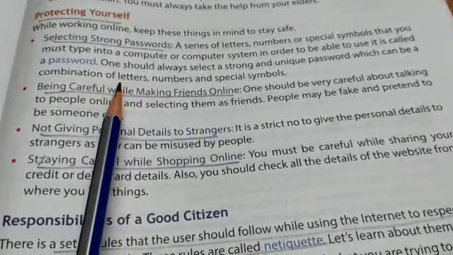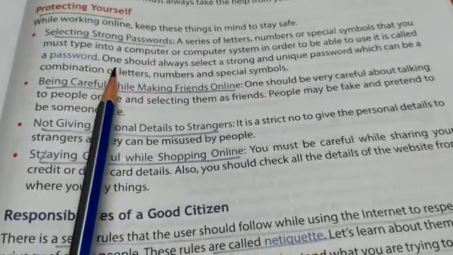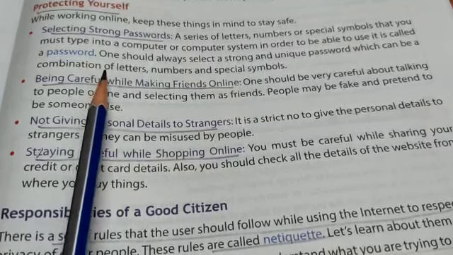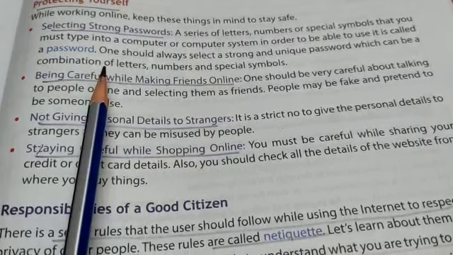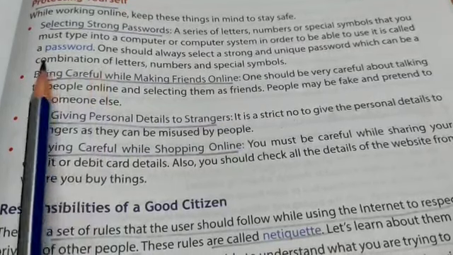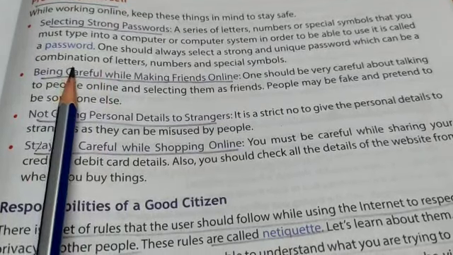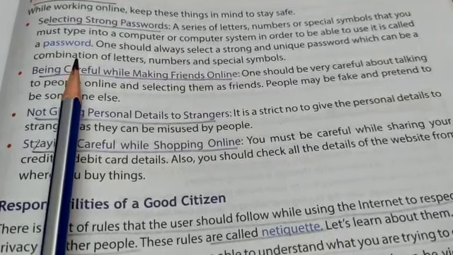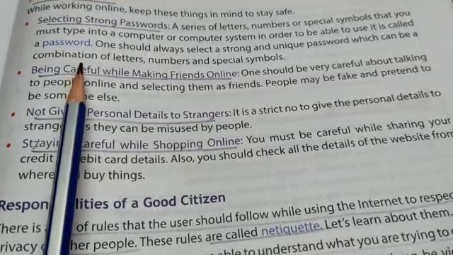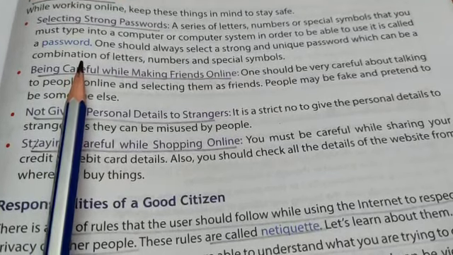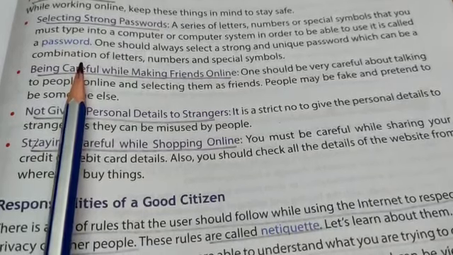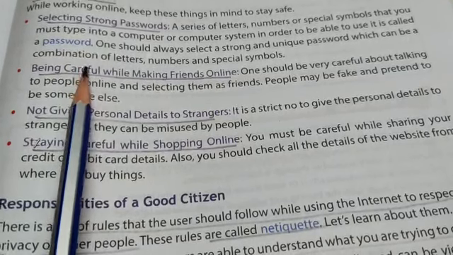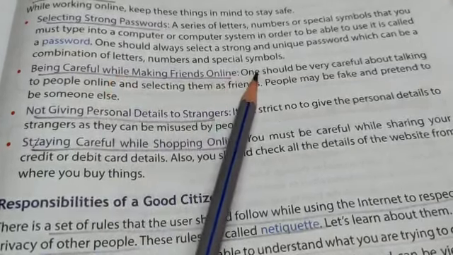A series of letters, numbers or special symbols that we must type into a computer system in order to be able to use it is called a password. So a password should contain uppercase letters and lowercase letters, numbers and special symbols. It should not be an easy one that everyone can guess. It should be a little twisted one. We should always select a strong and unique password, which should be a combination of letters, numbers and special symbols.